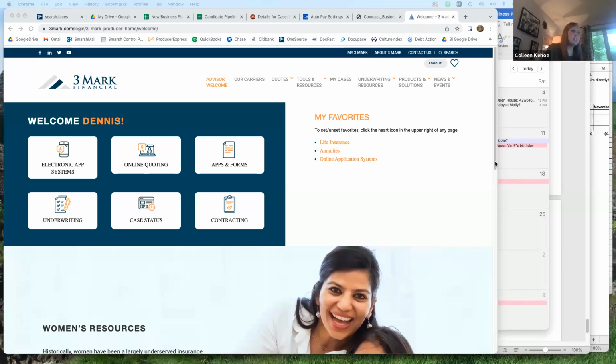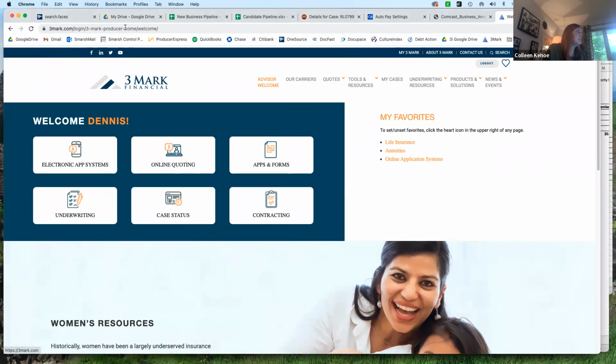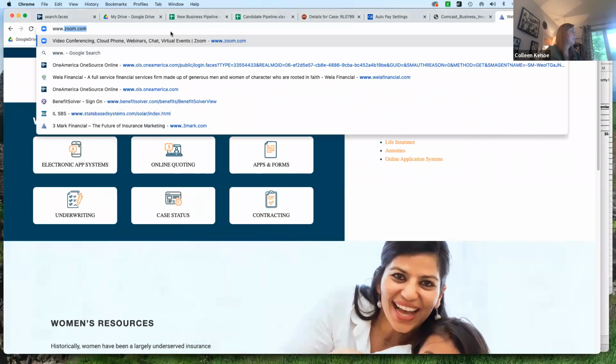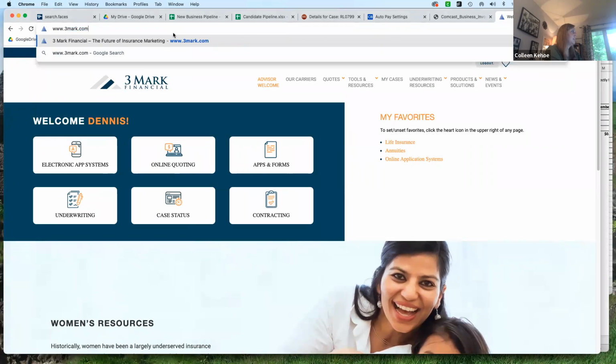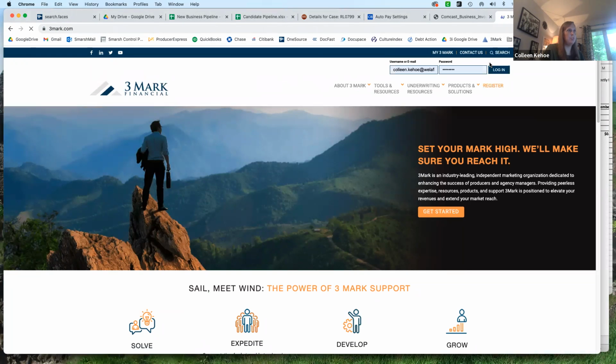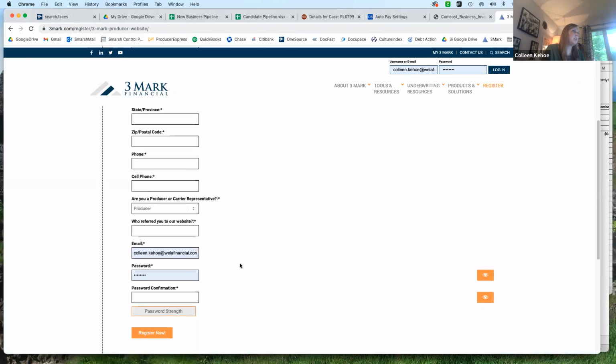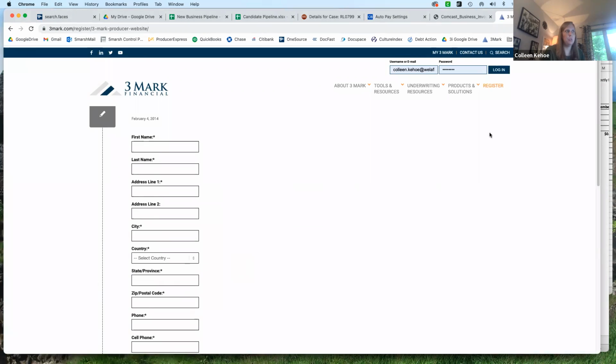And this is the 3Mark website. So it's literally just 3mark.com. And if you have not created an account on 3Mark's website, that is the first thing that you should do. So you're going to go to this register here and then fill that out so that you can get full access to the 3Mark site.